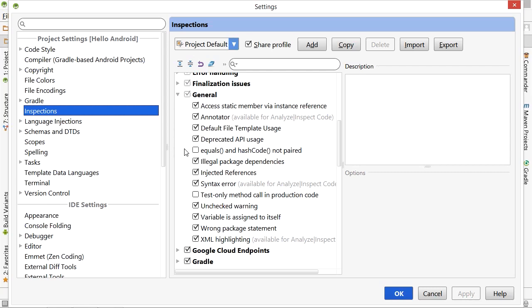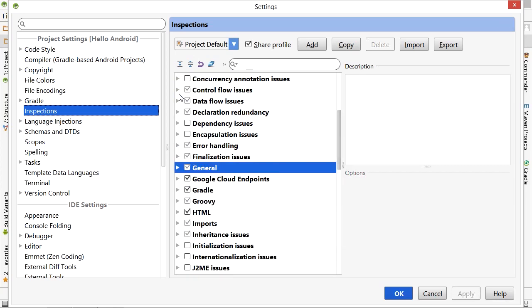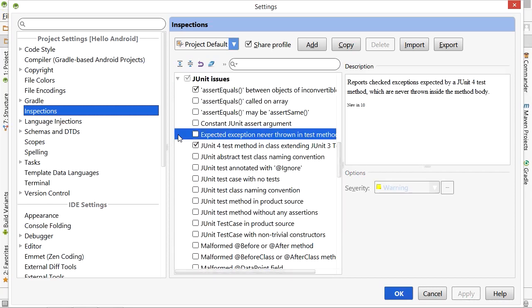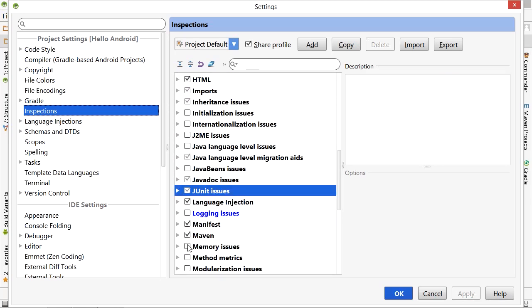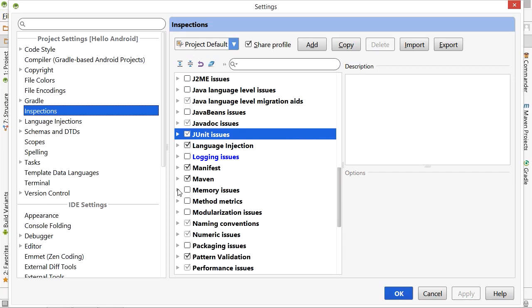When you're creating classes, you might want to have this one selected for implementing the equals and hash code so they work correctly. Just some warnings to let you know that you might need to modify your code to make it more robust. There's also a JUnit section. Lots of choices for you to modify different things about JUnit. There's a memory issues section, calls to system GC or runtime GC. You may wish to be notified about those calls in your code.